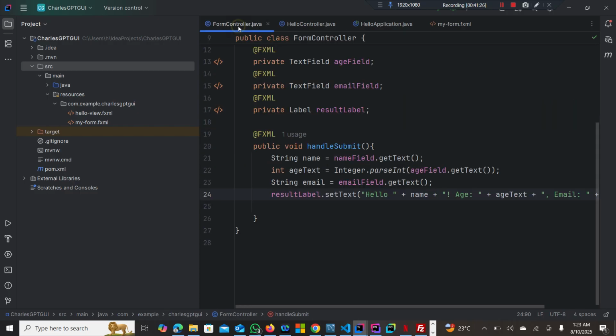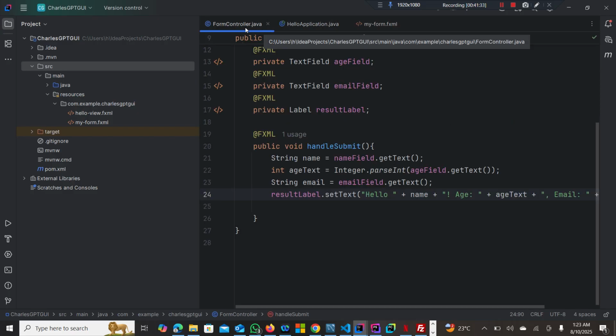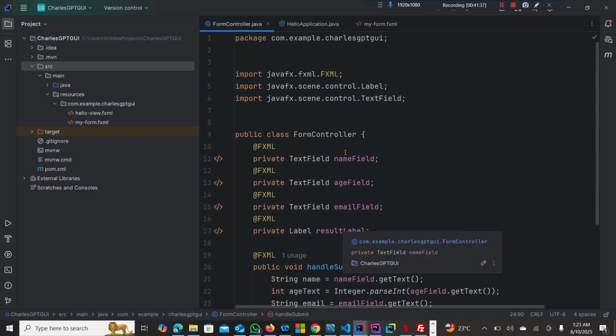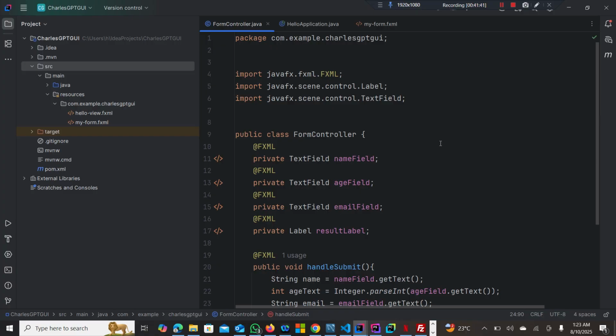And then our form controller, I will delete this, our hello controller. It's still the same thing though, so I'll just delete the hello controller. It's for our default program. So this is our form controller. You can see what we did here. Very simple and very understandable. So if you followed along with me, I'm basically sure you learned something new.